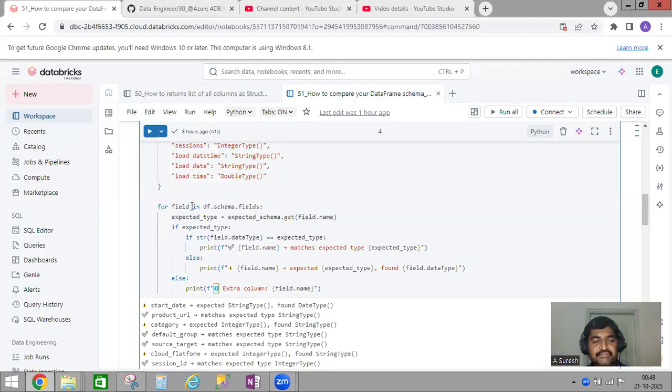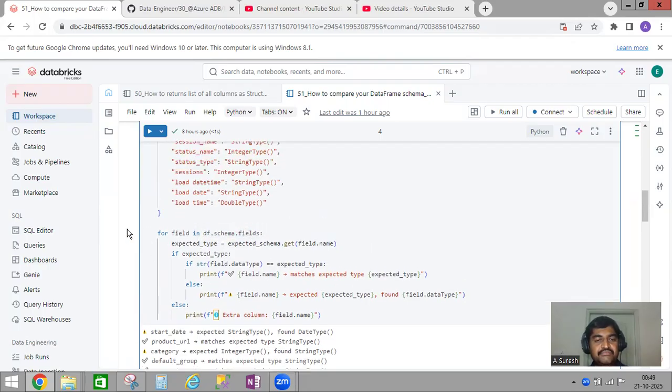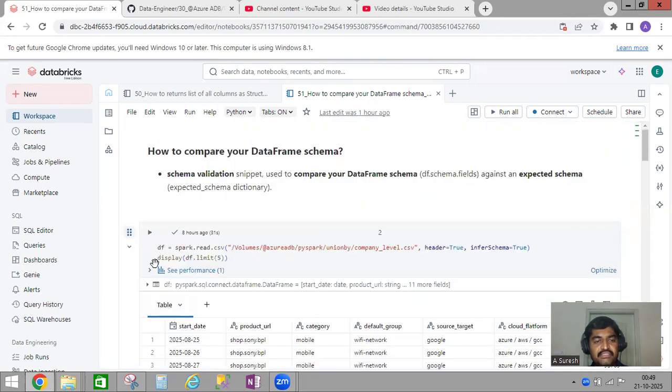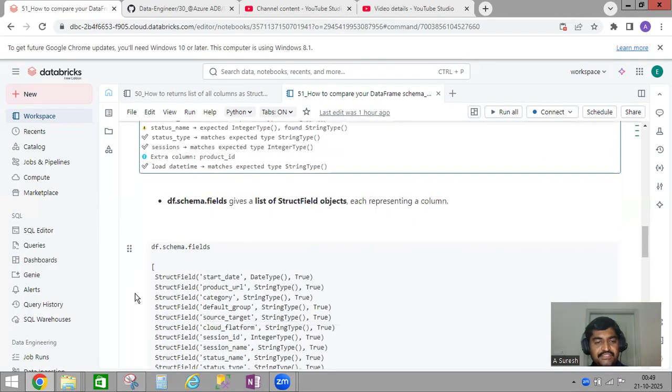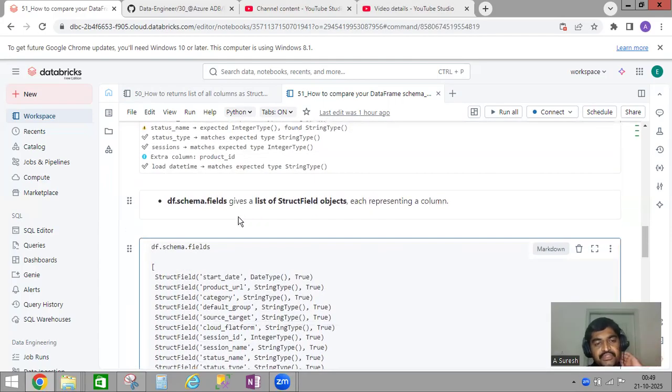Here I mentioned the for loop, for field in df.schema.fields. First we'll see what it gives. What is this df? Whatever CSV file I read, that is df. From this df, it extracts the struct fields. df.schema.fields gives a list of struct field objects, each representing a column: column name, data type, and nullable type.